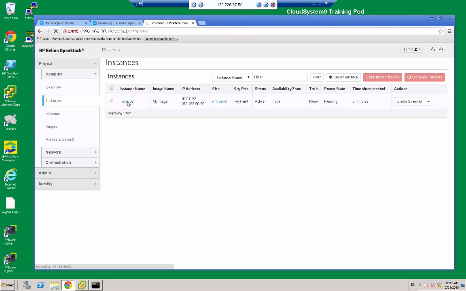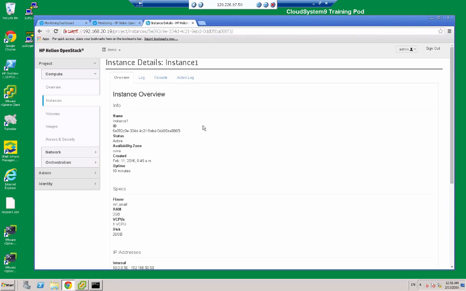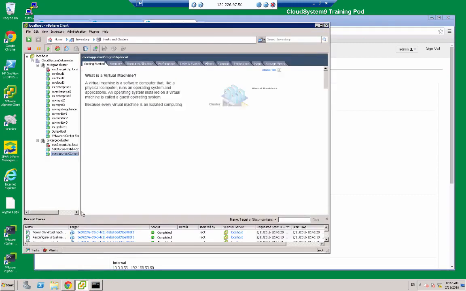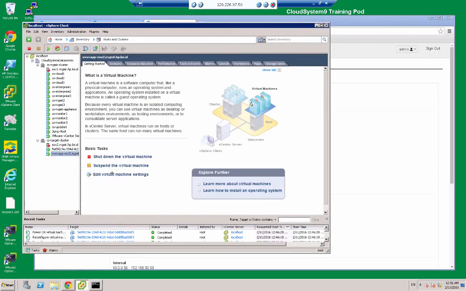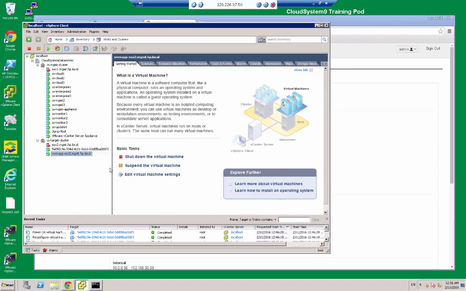So I'm just going to click on the name of the instance, and we'll go and take a look at the detail page for that particular instance, and we'll see it's got an ID here. And just as a matter of interest, let's just go take a look inside of vCenter. Just make a mental note of the last few digits of that ID there, 08613.